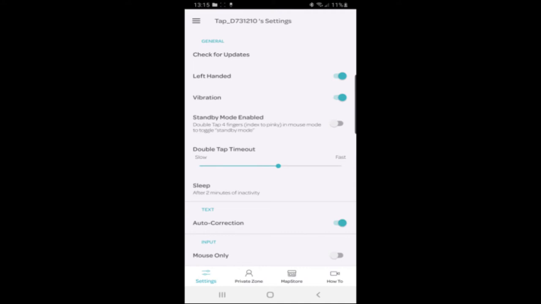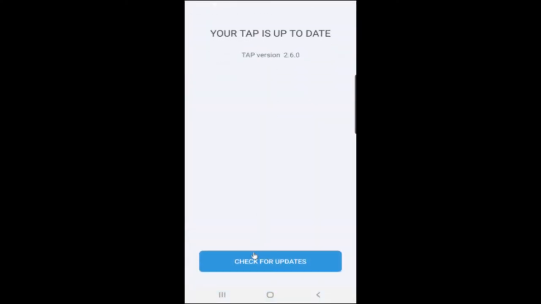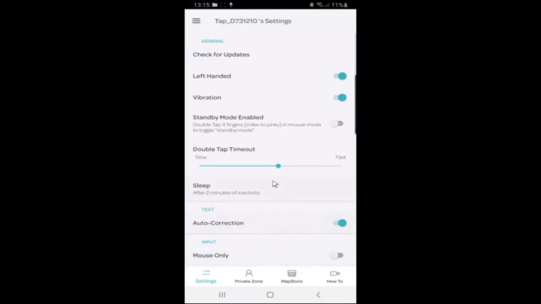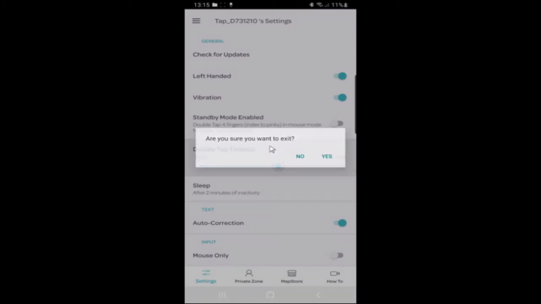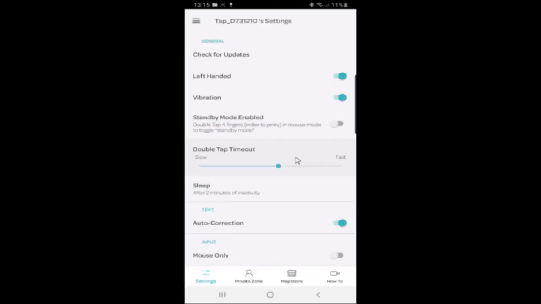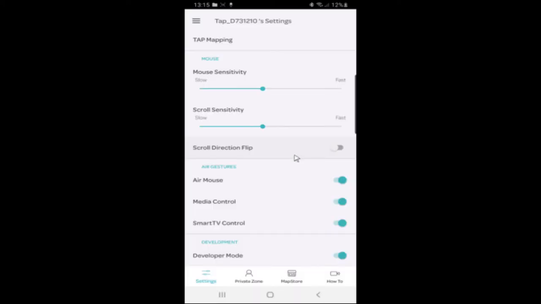So these are my settings. I use it on my left hand, as I have explained. Here, you just check for firmware. All right, mine's up to date. No, I don't want to exit. Right, scroll down. Don't exit. I have developer mode on. I have all these on.